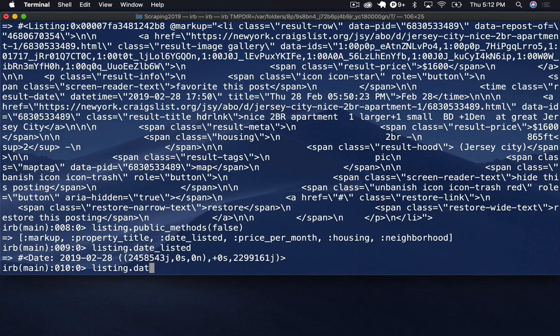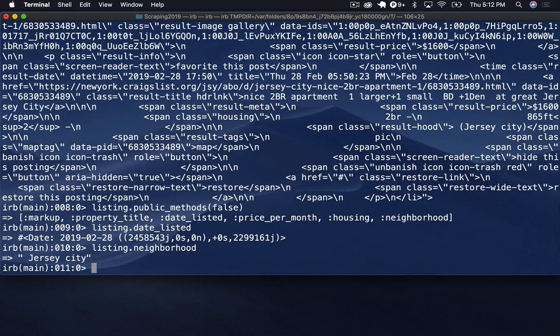Let's look at the neighborhood. That's one I forgot to look at earlier. Okay, so we probably want to call strip on this also, right? But I think we did get rid of a parenthesis at the beginning. And yeah, you can see it right here. So we want to call strip on there, but we also got rid of those parentheses, which is good. Let's look at the housing.